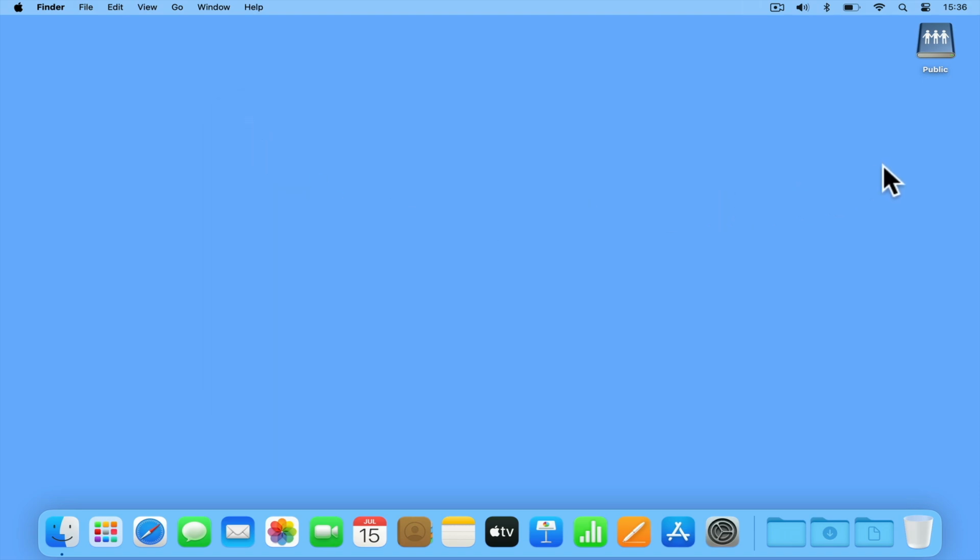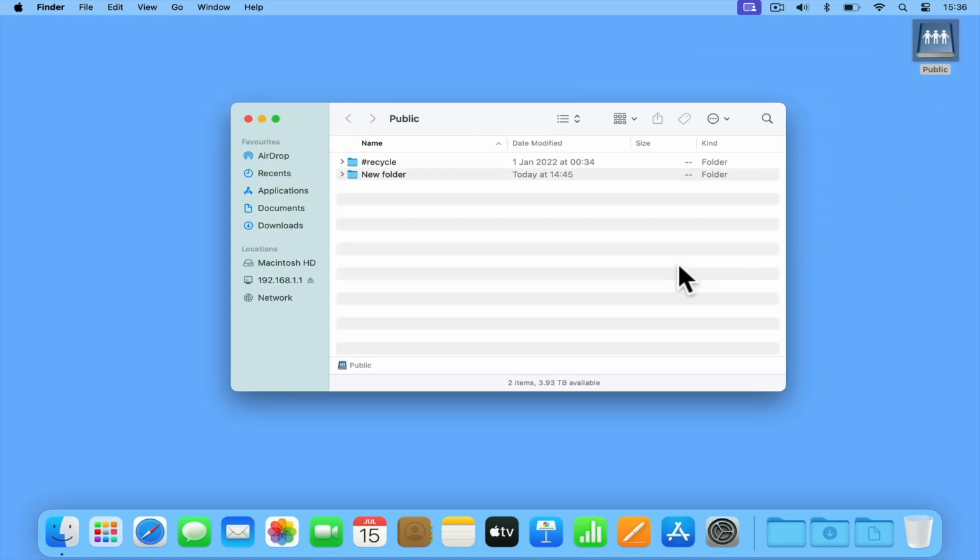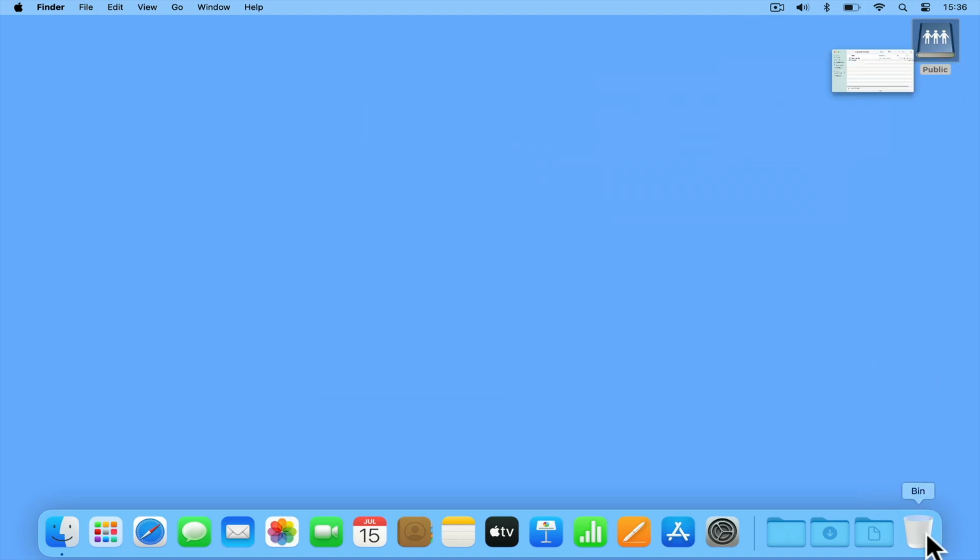In order to close a connection to a network share, we will need to dismount it. This is done either by selecting the Eject button next to the network share in the sidebar of Finder, or by dragging and dropping the network icon on our desktop into the bin in our dock.